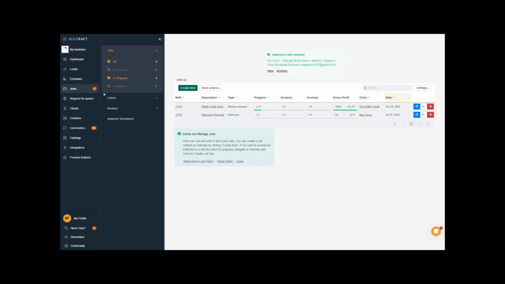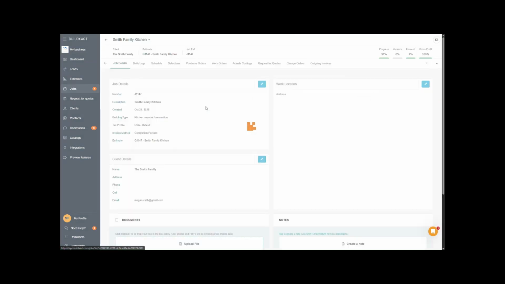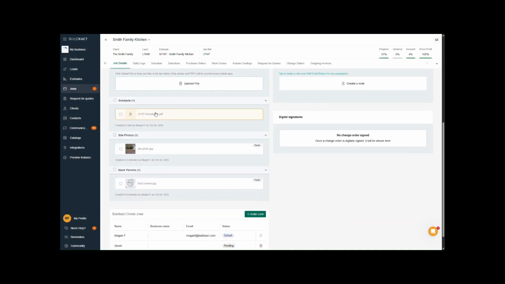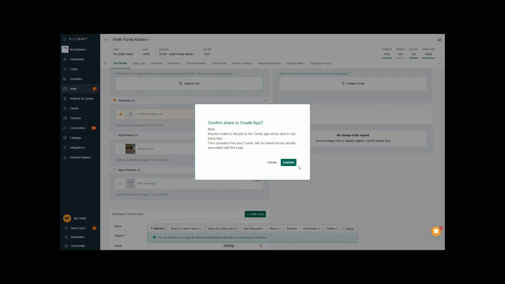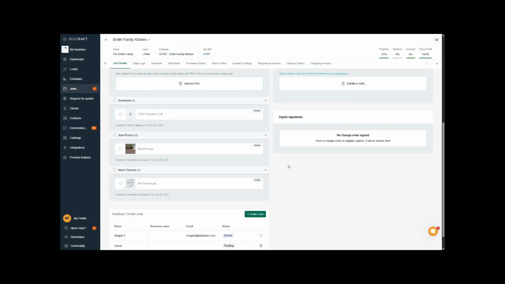If we jump back into a project and open the Documents section, and if we select one of our documents, you'll notice the option to Share to Onsite app. As mentioned, if you log in yourself and you're a main user of the account, you'll see all of these documents in the Onsite app regardless. But this option to Share to Onsite app determines which documents are visible to people who aren't part of your main BuildExact account. In other words, your internal team members see everything automatically. But for invited users, you decide what gets shared.